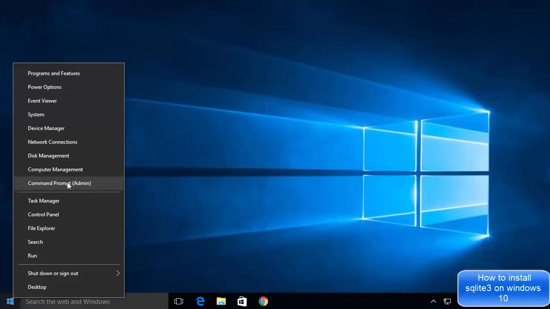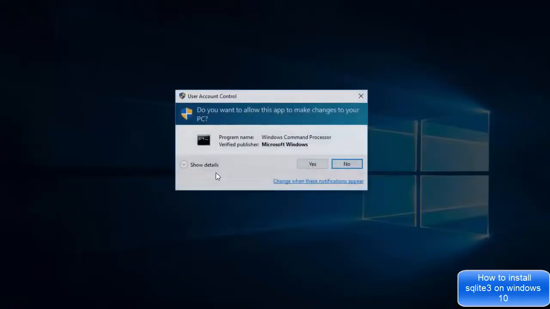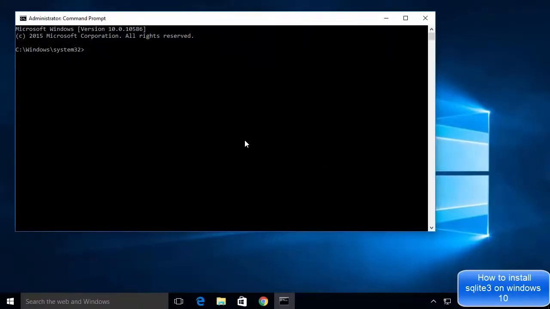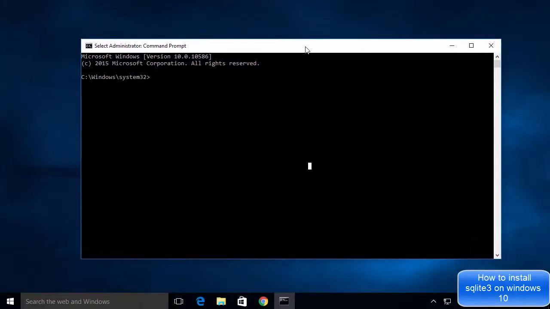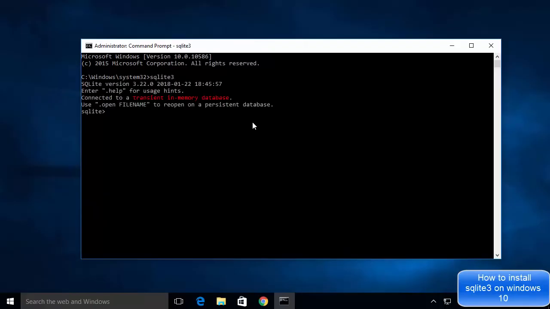So I'm going to open this command prompt from here, and then once the command prompt is open, I can just test it by giving the sqlite3 command. Just give the sqlite3 command, and you can see it gives us the version of SQLite we have downloaded. So we have downloaded and installed the 3.22.0 version of SQLite, right?